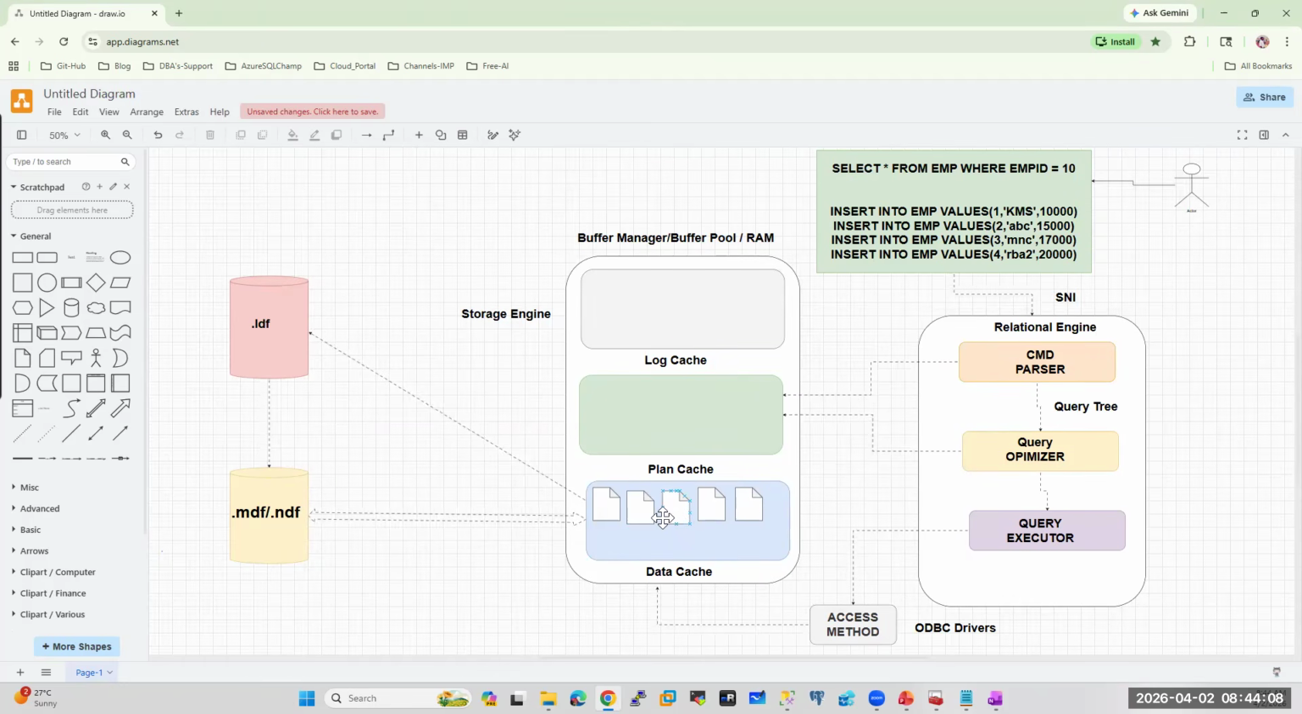It will place one copy in the data cache, and the same data is sent to the requester. So what is happening? First, it goes to the data cache to verify whether any data is available for this table. If not, it goes to the disk, gets the data, places one copy in the data cache, and sends the data to the requester. That is how it works for the select statement. Is it clear, everyone? Yes, sir.